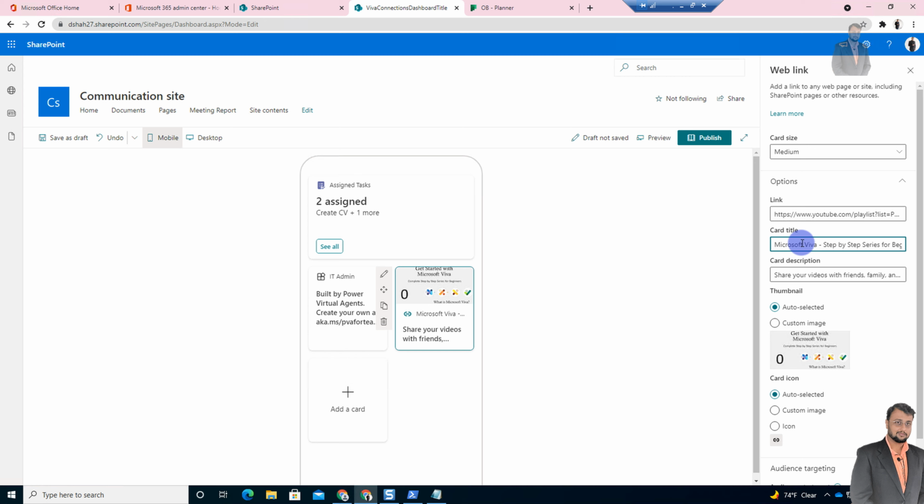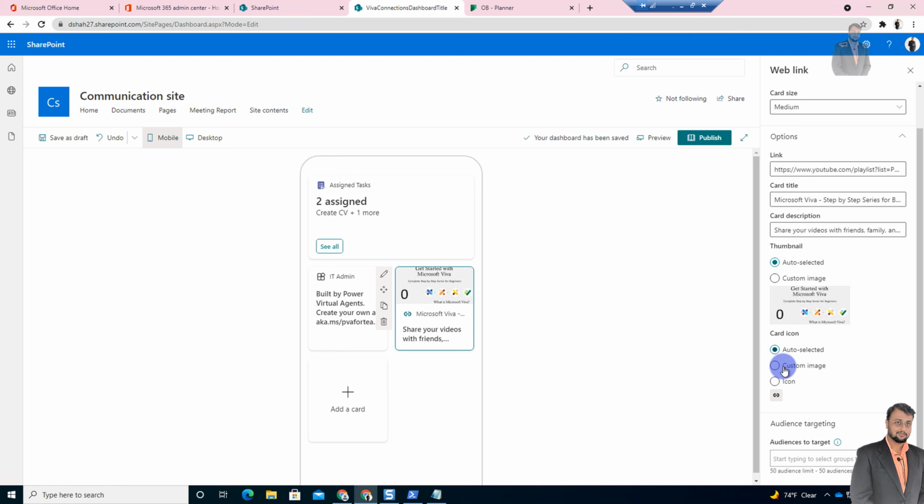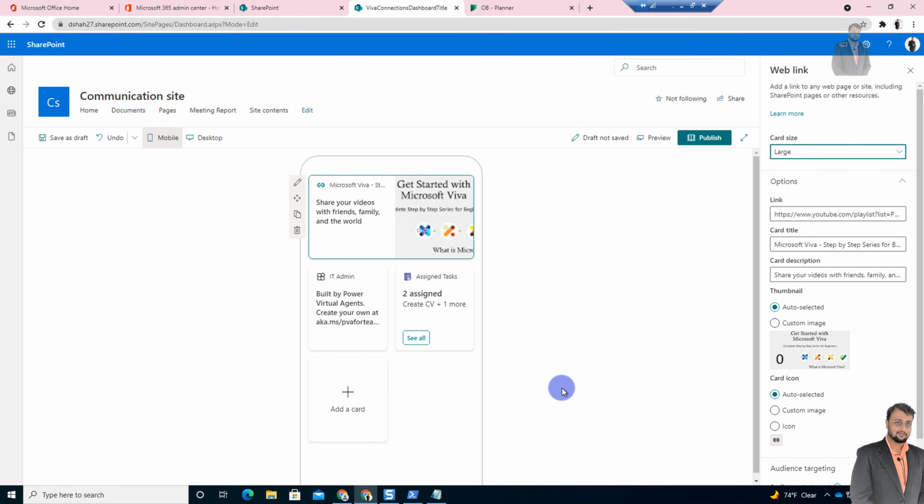You can provide the card title, Viva Step by Step Series for beginners, and I recommend everyone to follow this one as well, so do that. It also detects the thumbnail automatically, so that looks really cool. And you can also upload your own custom image, or you can make this an icon. So these are the different UI configurations that you can achieve over here. And in the same way audience targeting, right? Now what I want to do here is move this card to the above section, right? So this looks really cool now.